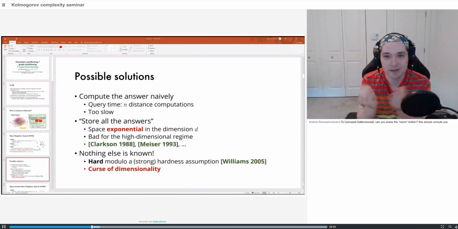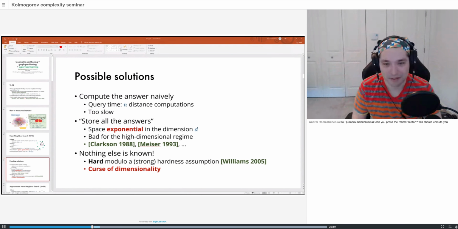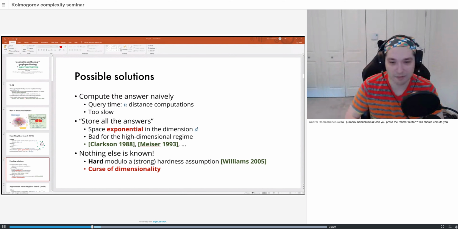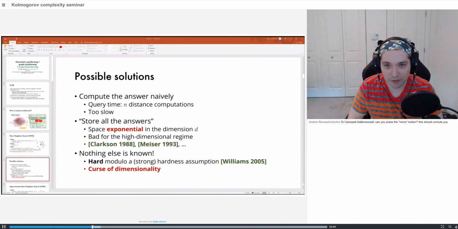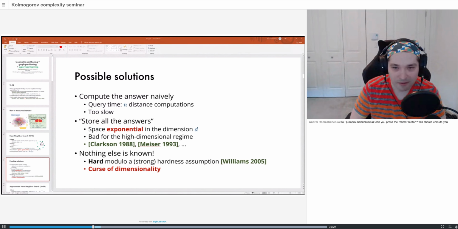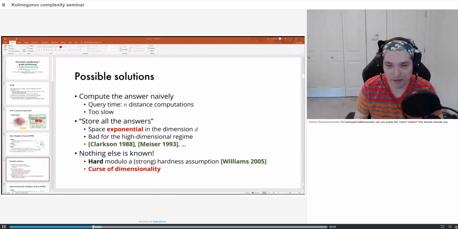Of course, literally we can't do that because the query can be any point in R^d, but after appropriate discretization, this can be done with space exponential in d. More or less, nothing else is known. And moreover, if you believe things like the strong exponential time hypothesis, you cannot do better than both of these at the same time. If your query time is sublinear in n, then you must use exponential in d space. Actually, it's a very simple proof.